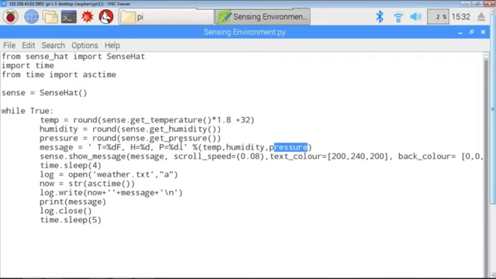Now comes the part where I have to display this value onto my Sense HAT display screen. Here I'm going to use the function sense.show_message. This is basically a call through which I can send any message to my Sense HAT display screen. Here I'm passing the message with the temperature, humidity and pressure variables, and then I'm also defining a scroll speed. This is something that you can play around with. If you want a faster scroll, you can modify it. I've chosen a 0.08 scroll speed.